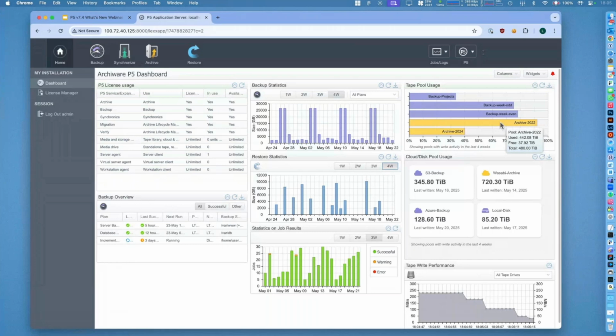You can refresh these widgets via the refresh button. You can download, if it's data that can be downloaded, you can grab it as a tab separated file by clicking the download button. Here we've got our cloud and disk pool usage.